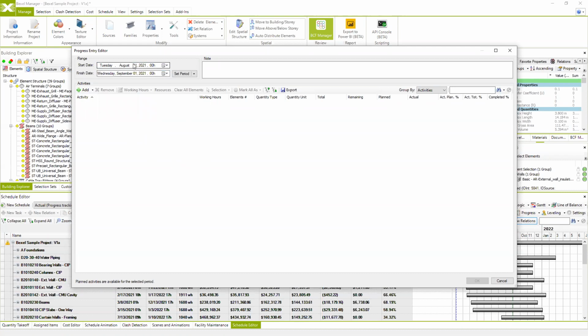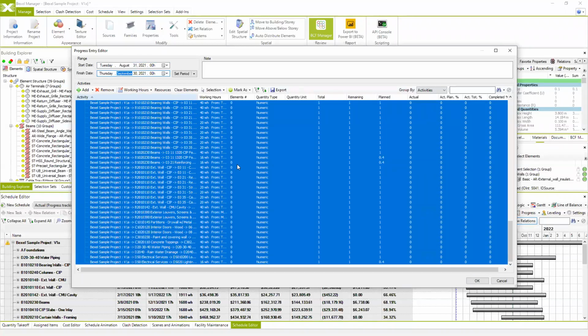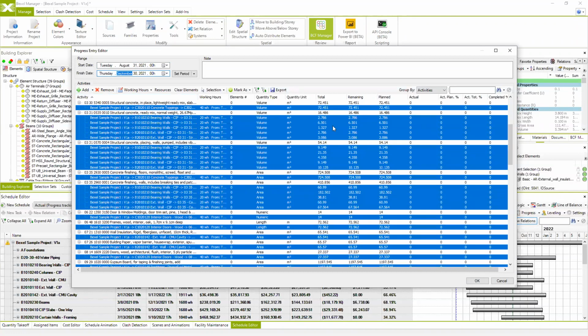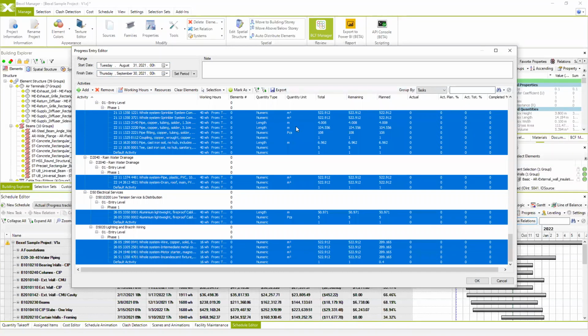For example, for the period from August until, let's say, the 31st of September, we don't have anything from the site. We don't have any information from the site. We can use the additional help from the BEXEL Manager, saying that we want BEXEL Manager to show us which are the planned activities and the tasks in this period of time. So we can do this. And the system now shows us which are the activities and the tasks planned for this specific period of time.